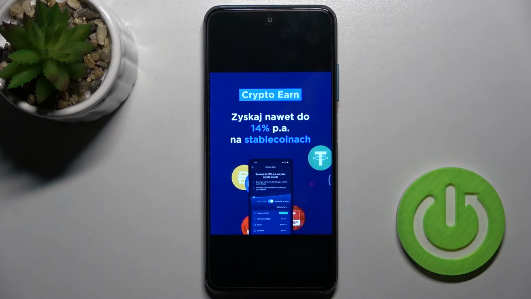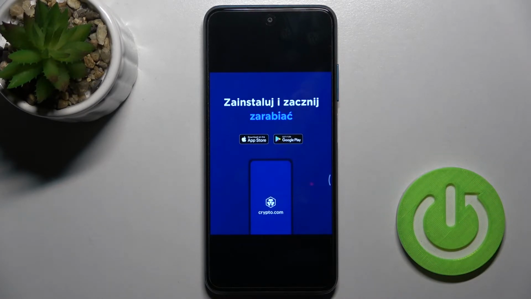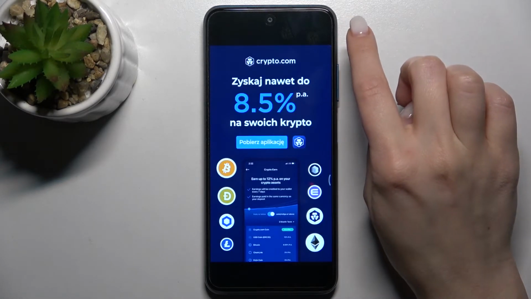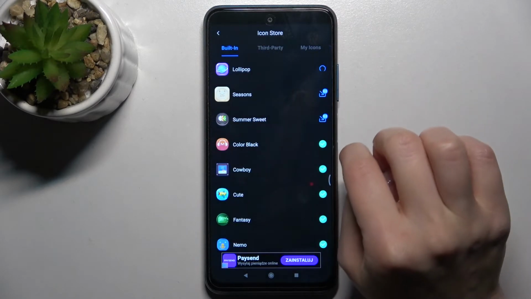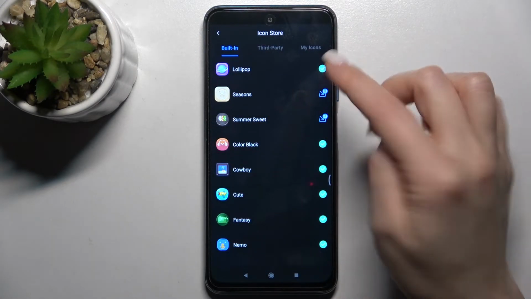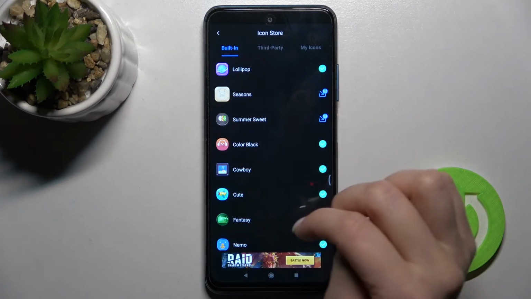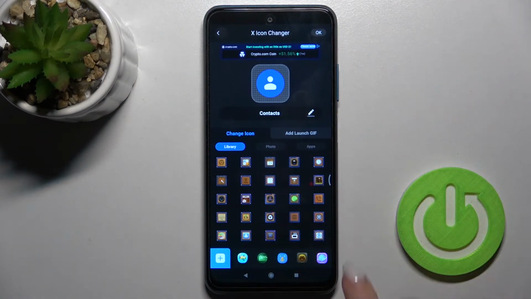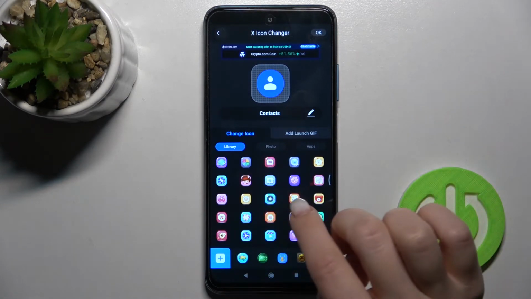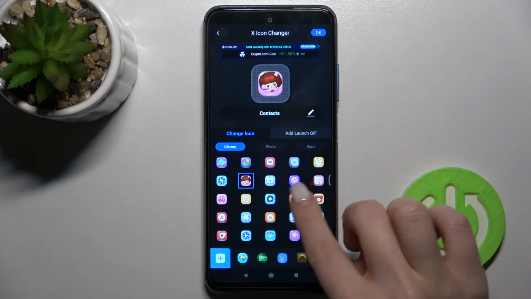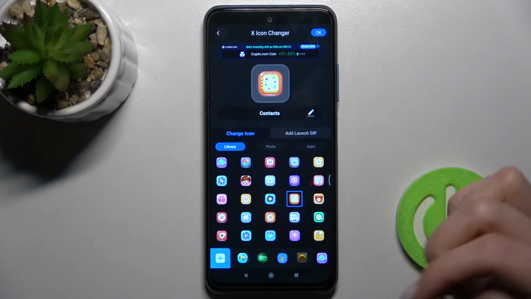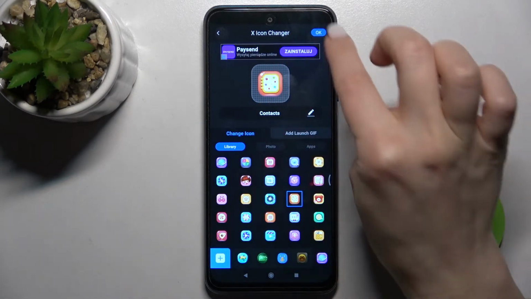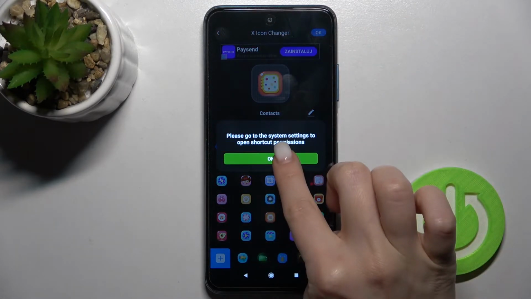Now we'll just wait a couple of seconds and we'll skip the ads. So, and as you can see, right now we got this folder with the new icons. We got this folder in our library, and for example we can go with this. Okay, that will be the contact application, so we'll choose this icon. And now here on the right upper corner tap to OK.